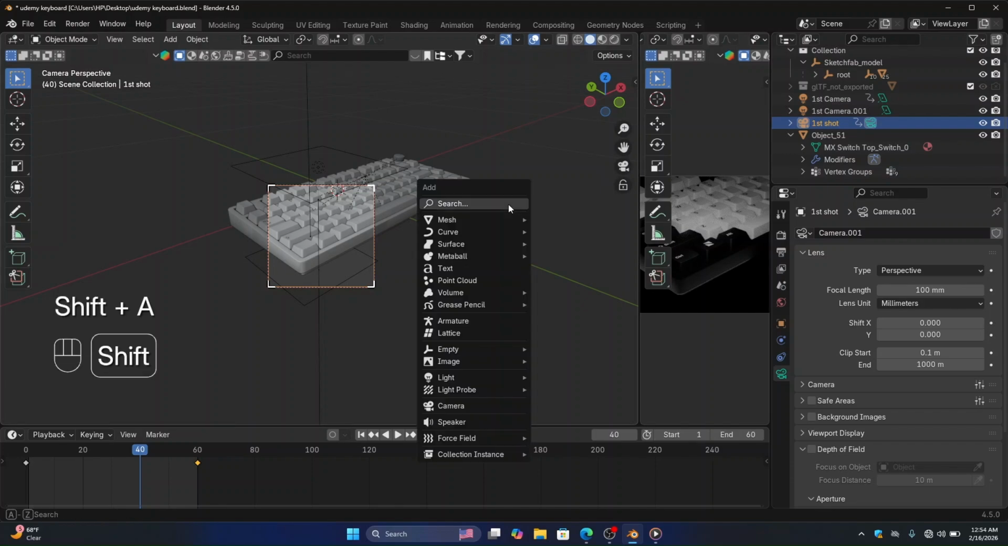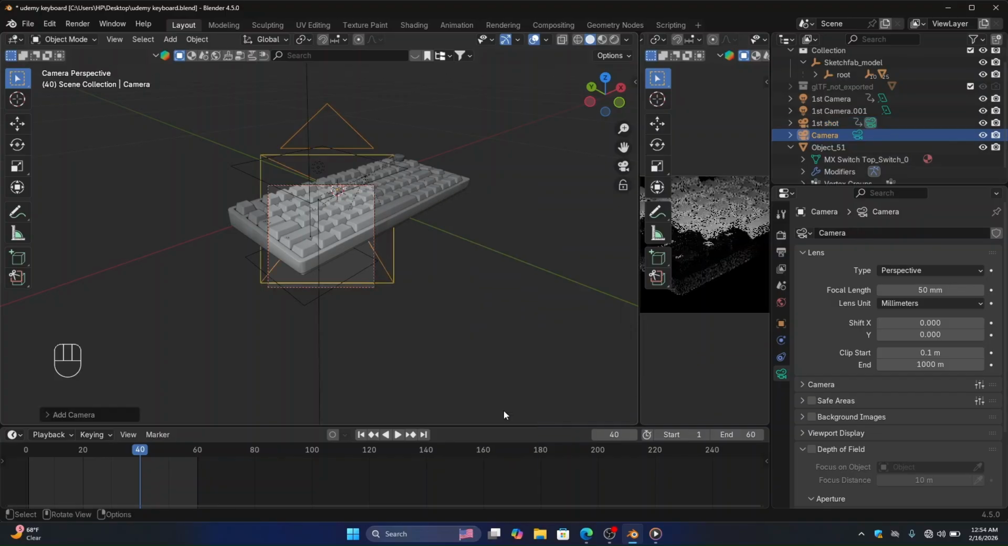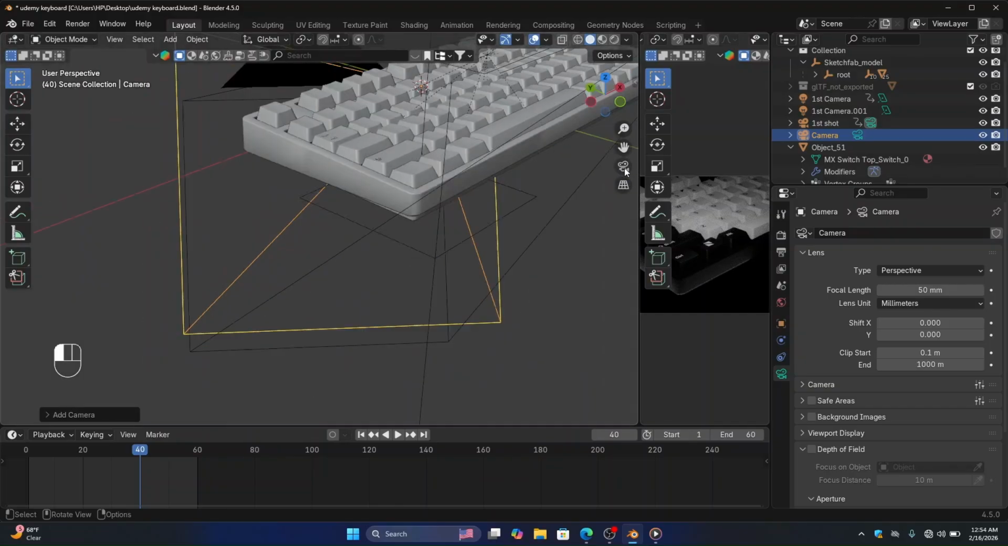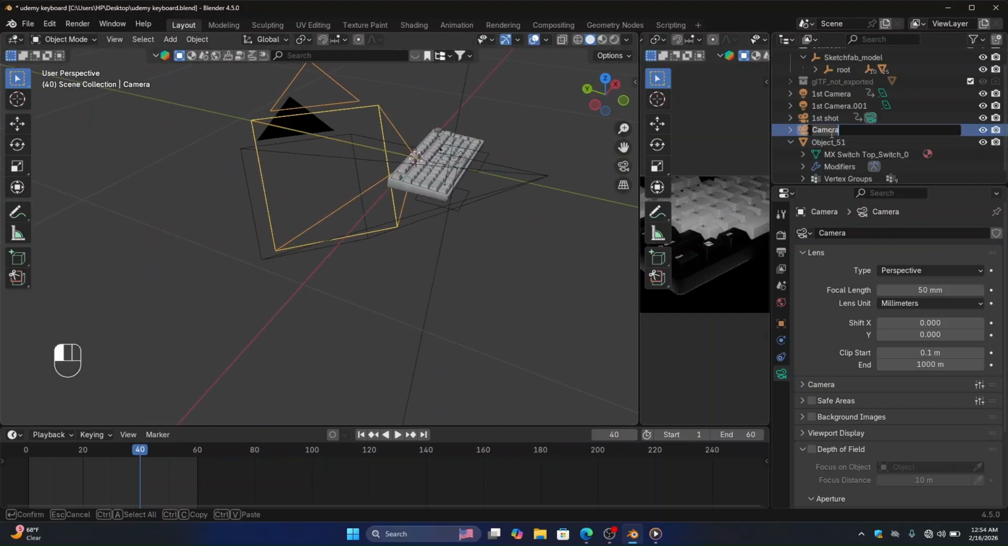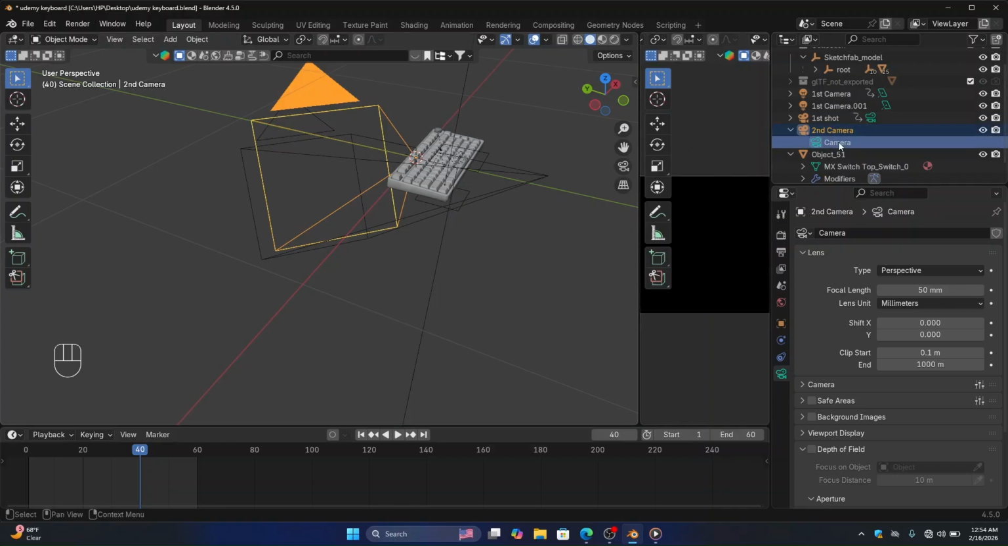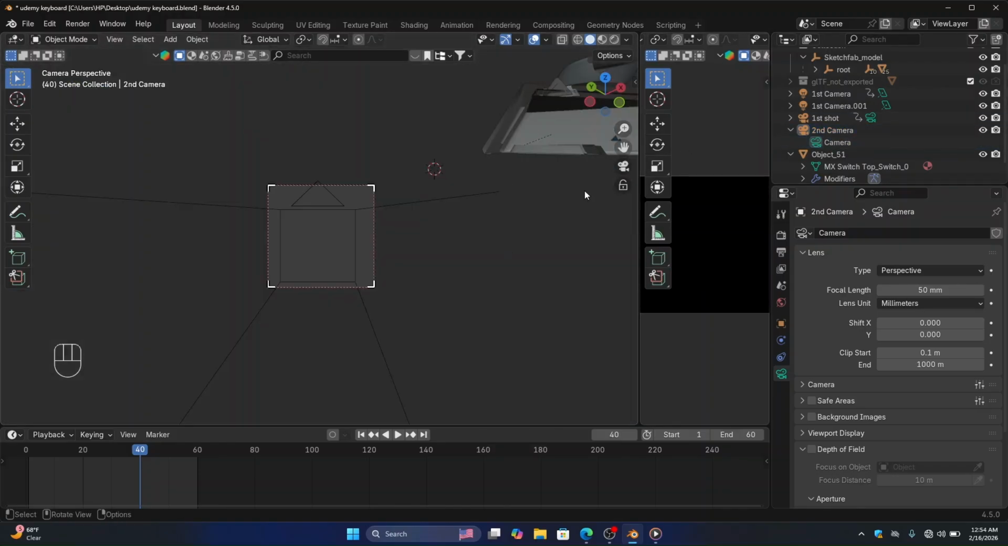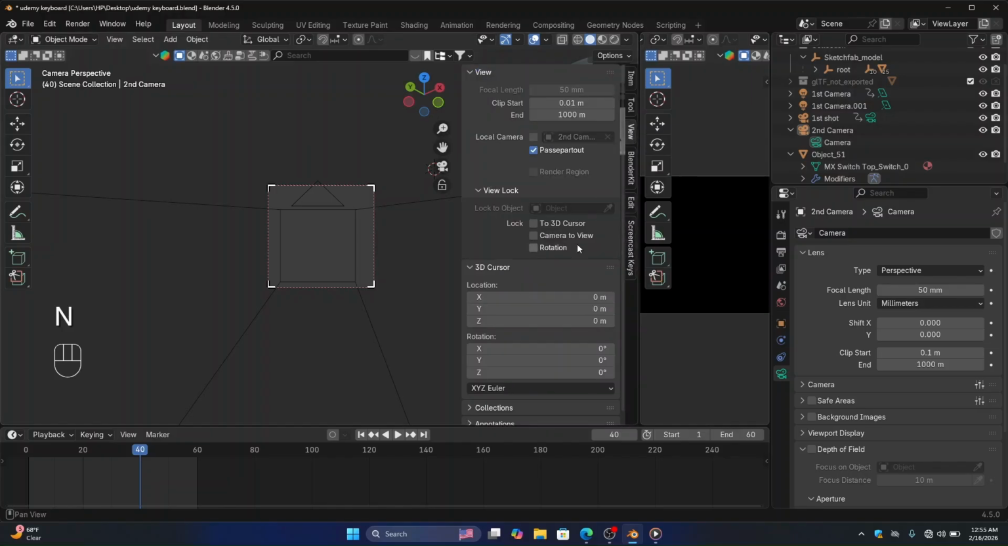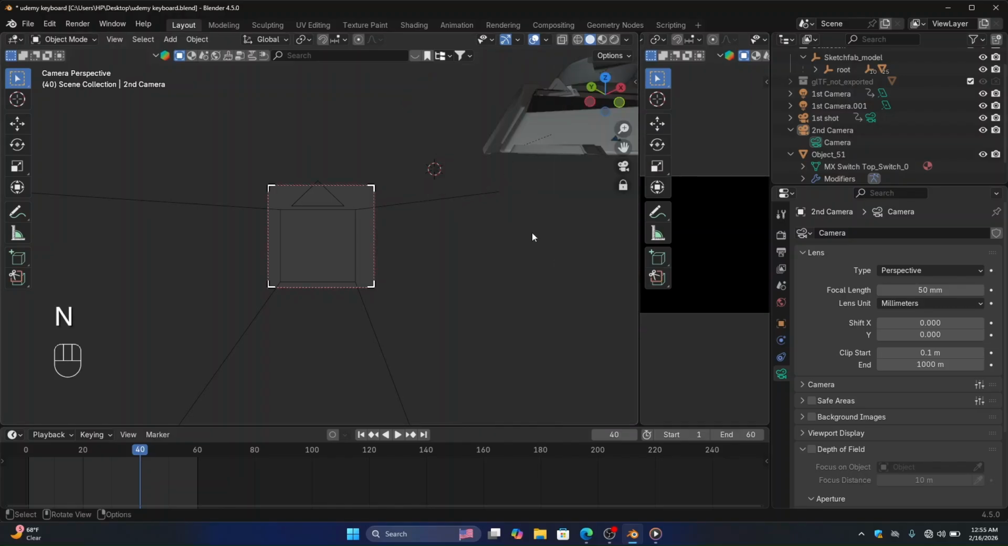Now we are heading up to our next shot, and I'm going to add a camera for it. And this is our second camera. I'm going to rename this and go with second camera. And if we select this, we are able to view it from the second camera. Then let me press N and check this on, camera to view, and then second camera as we wanted it.